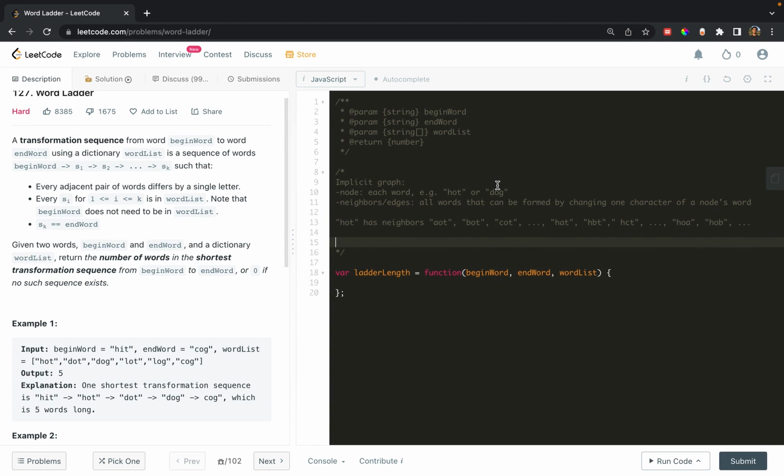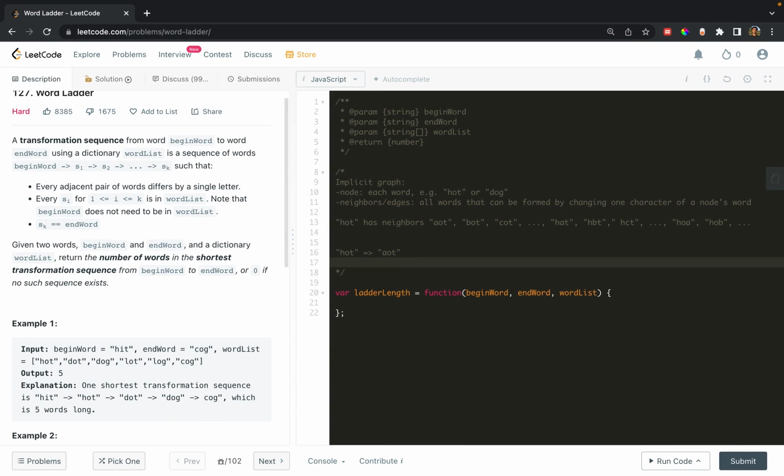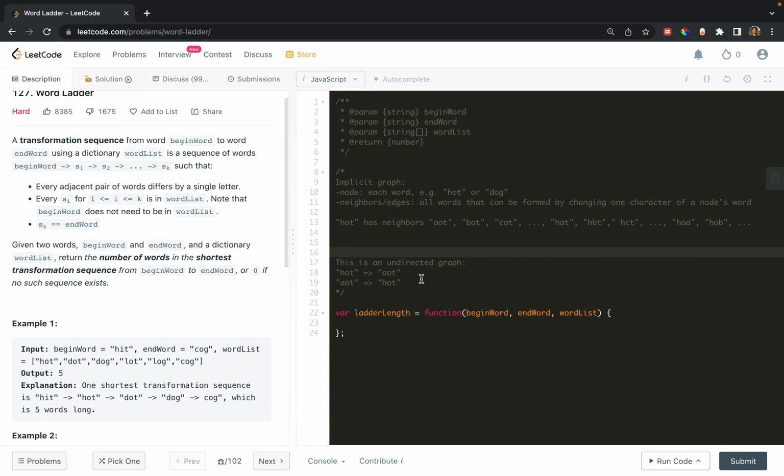One other note is whether or not this is an undirected graph. Well, if we can change HOT to AOT, so HOT can go to AOT, but also AOT can go to HOT because we just changed the A back to an H. So this is an undirected graph. As we've seen many times now, that will be important because we are going to have to worry about cycles because we have an undirected graph. And undirected graphs can have cycles, meaning we need to handle some visited sets.